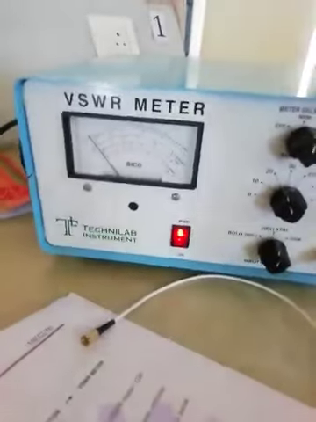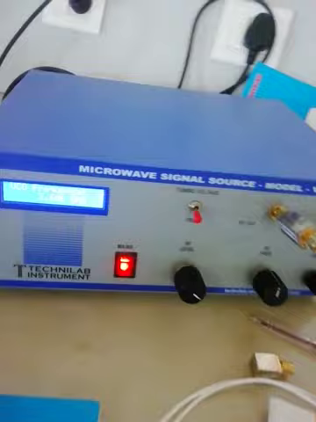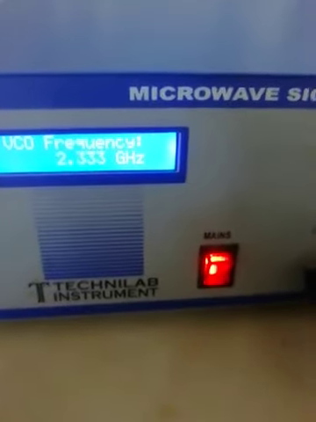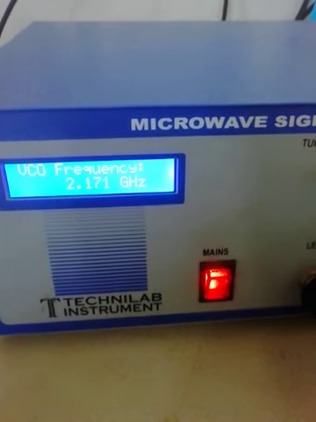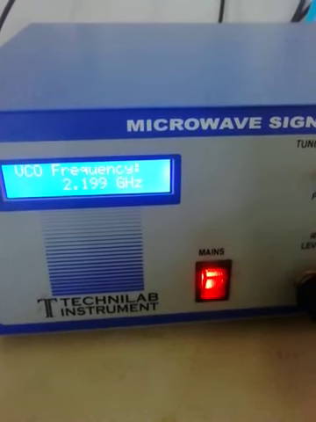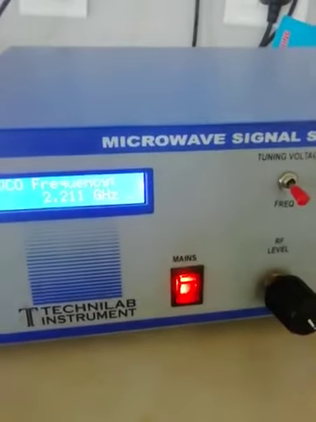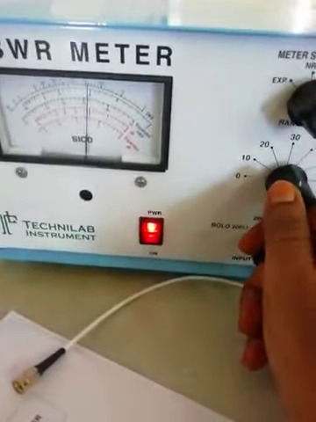So now let us start with the experiment. Before connecting the power divider, first we should know how much power is transmitting at different frequencies. Now initially I'll set the frequency to 2.2 gigahertz. And here I'll set the range to some 32.